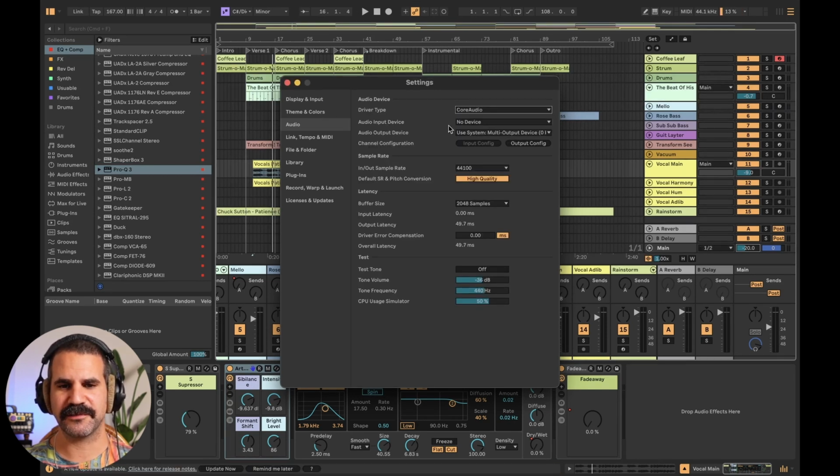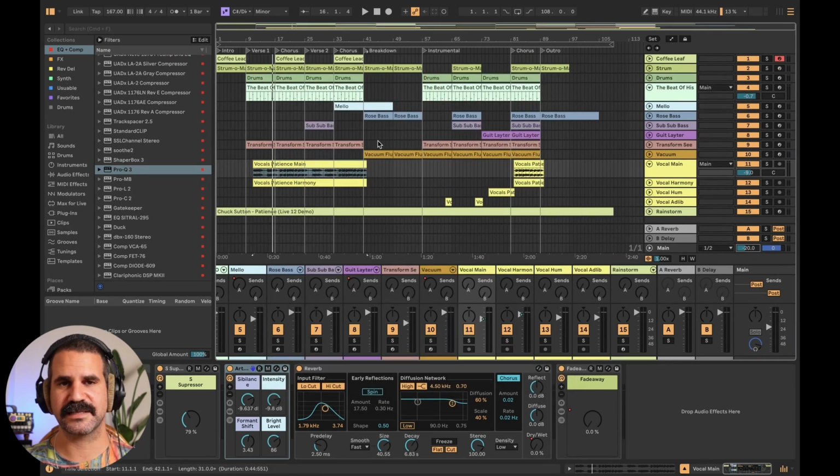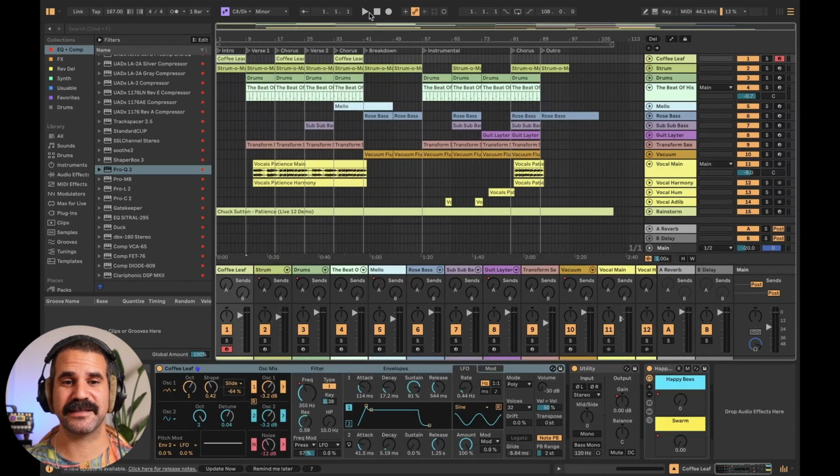Under the audio input device, you can leave it with no device, or if you have an audio interface, you can choose it here. And under audio output device, choose your external headphones, the headphones that are connected to the computer, or your computer speakers. Then close the settings. Important note, I use a Mac and will refer to the command key. If you're using Windows, use the control key instead. Now let's press play here at the top to listen to the demo track.